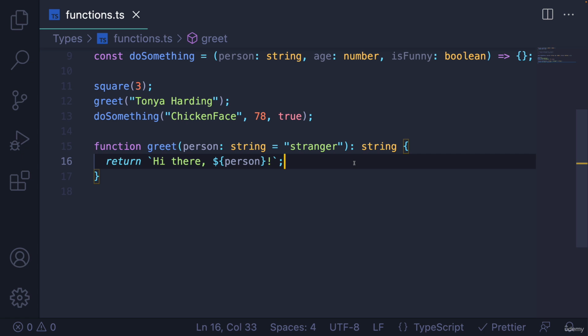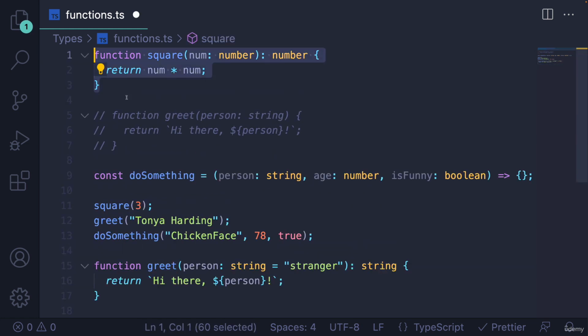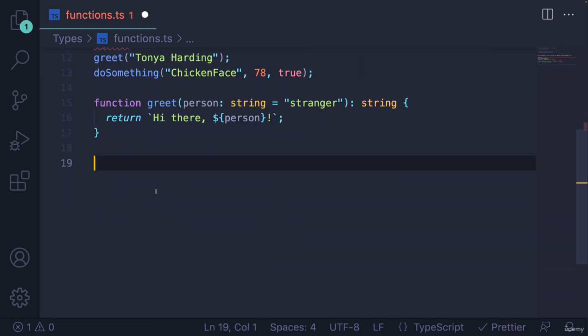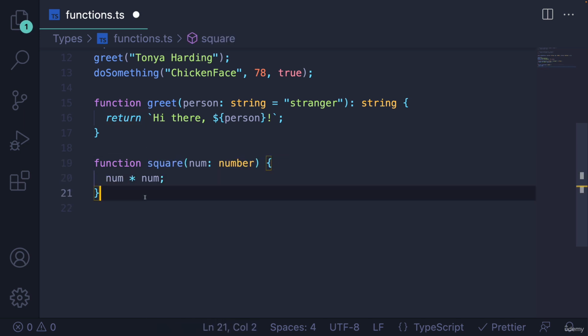And the reason that you want to do that, or at least I like to do it, is that it's obvious, first of all, what the function returns, and it's harder for you to screw it up. For example, I could have written a greet function or a square function. Let's take the square function. And let's say that I don't explicitly annotate the return type. Maybe I forget the return keyword. So what does TypeScript now infer about this function?